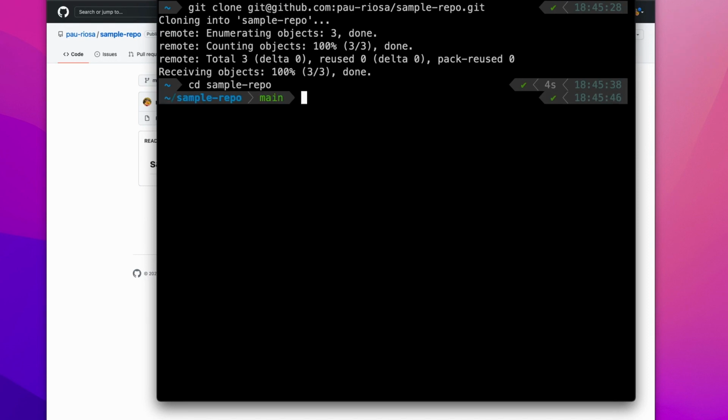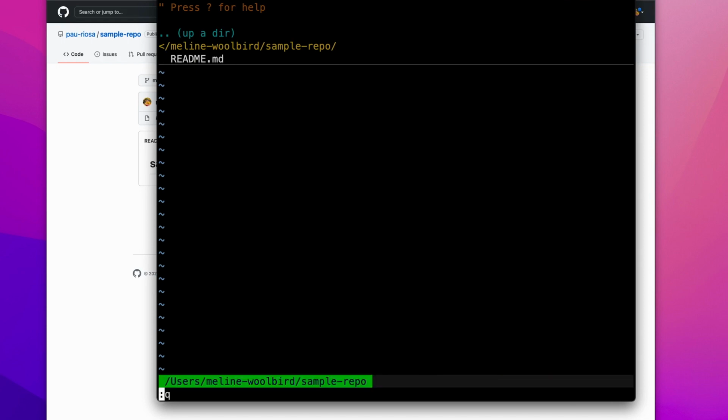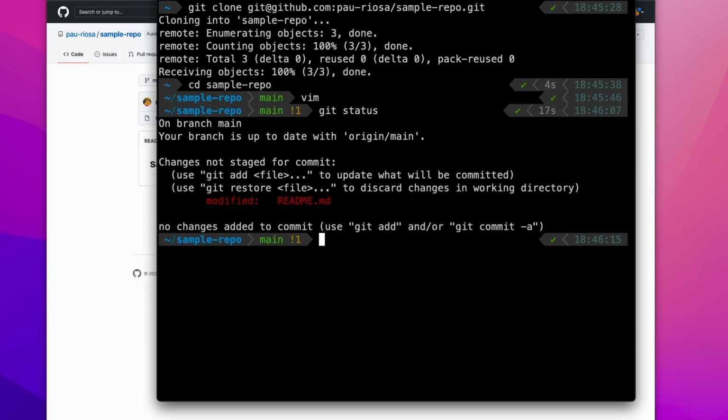and then we will make some changes. So go to your favorite editor, make some changes here. This is a sample repo. Please subscribe to PAUGRAMMING. Alright, so we can now check if we made some changes using the git status command. You can also use git status short.